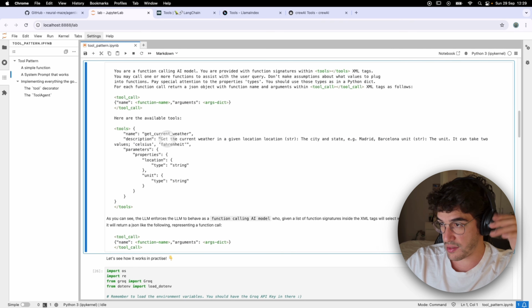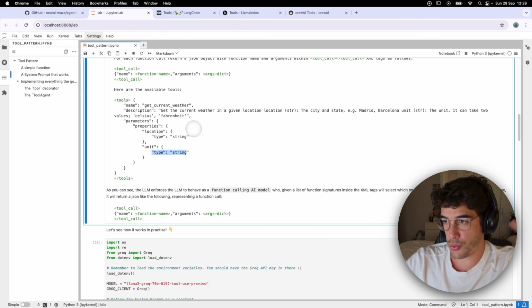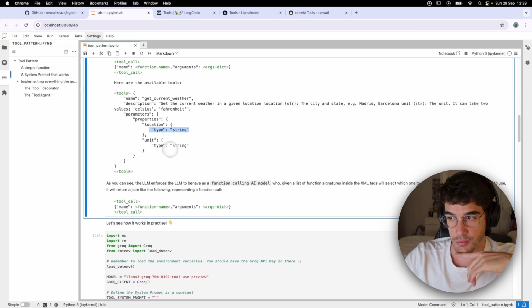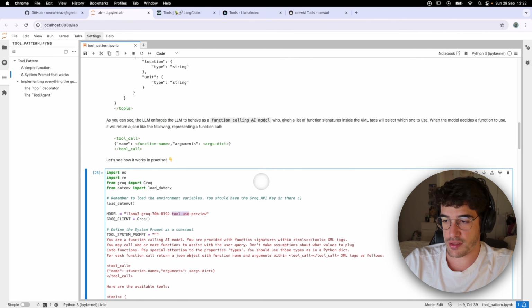But yeah, like get the current weather in a given location, blah, blah, blah. And then the parameters, where we are putting all the different parameters. And this is really important, the type of these parameters. In this case, both the location and the unit are going to be strings. But suppose that we are passing, I don't know, the month, and we want it to behave like an integer, then we should put that type inside the function signature. Okay, so now that we know how this system prompt works, let's put it into practice.